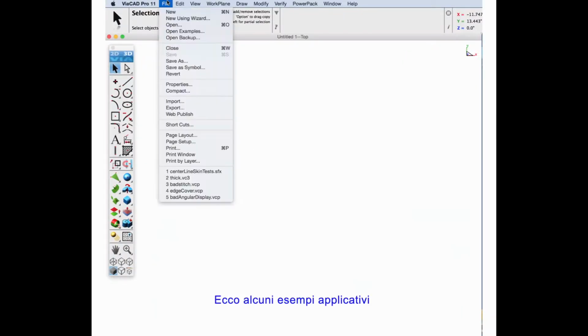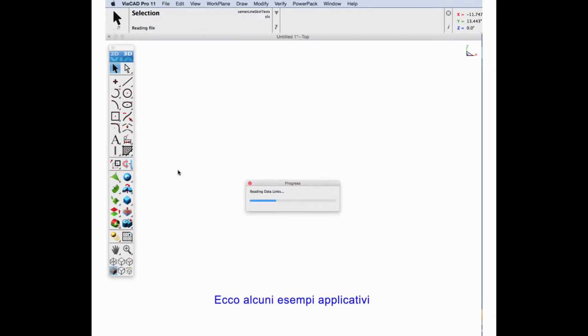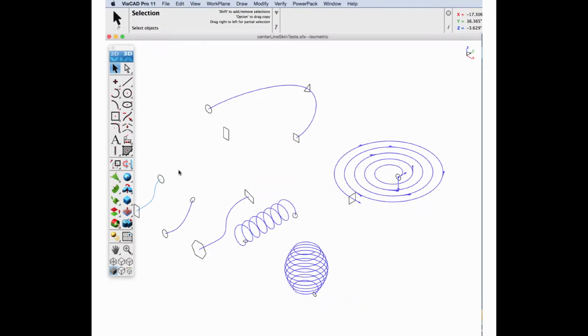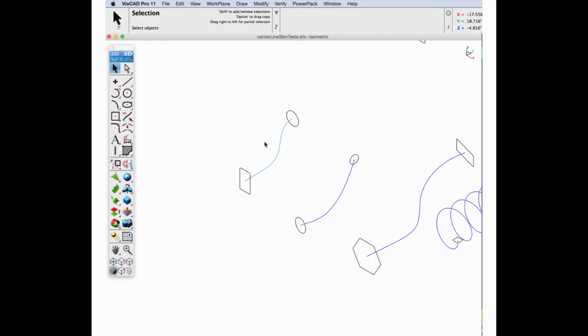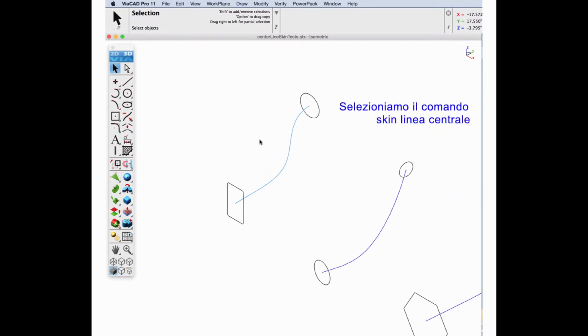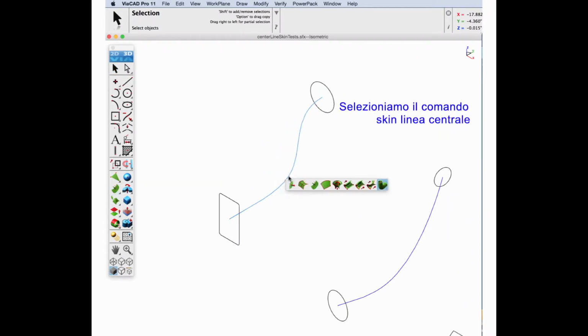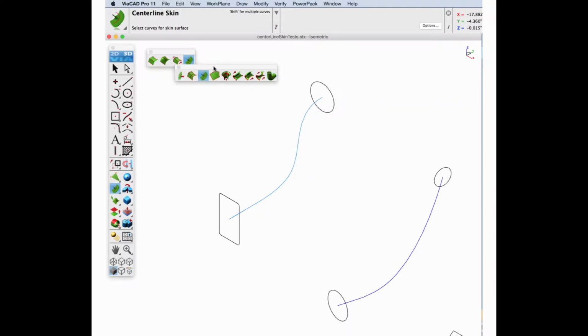Let's begin by reading in an example file containing a bunch of centerline skin tests. And let's zoom in on this particular starting example. Select the centerline skin tool from the surface tool palette, third option from the left, and then the centerline tool is the fourth option in the subtool palette.